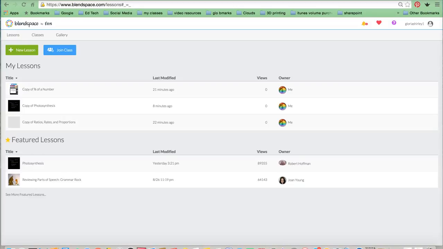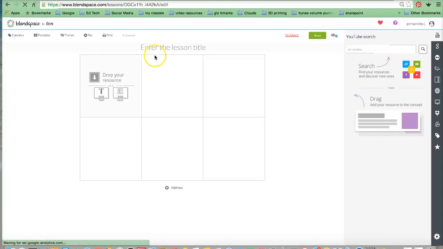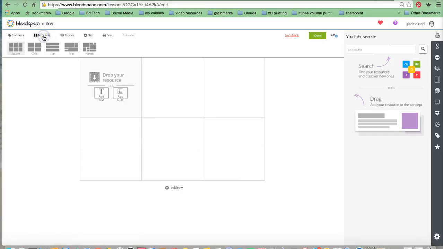Once you're logged in, you have a home page, and you can see it has 3 tabs: lessons, classes, and gallery. How do I create a new lesson? Click here on new lesson, and it gives you a template, and you can change that template. You can change your theme. I'm going to go with color theme.